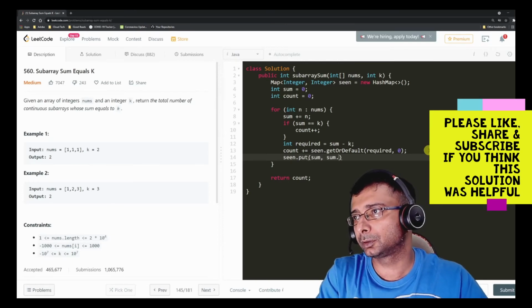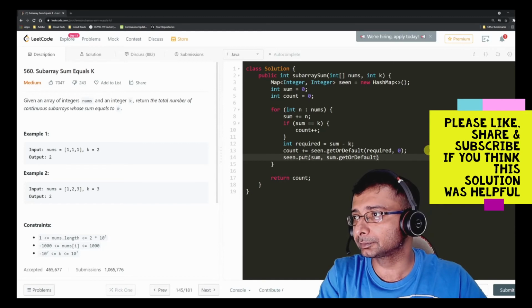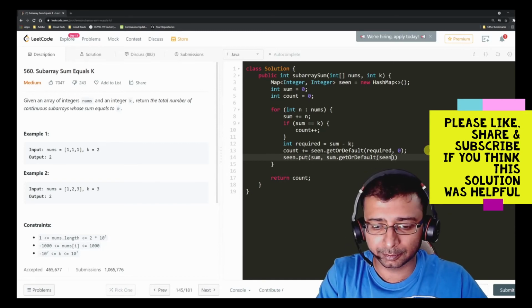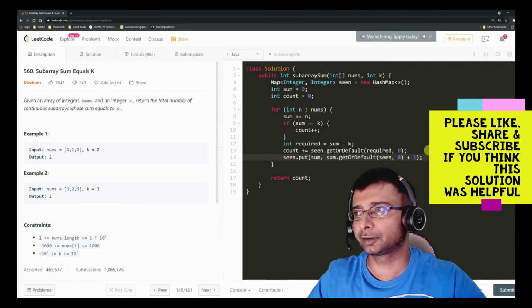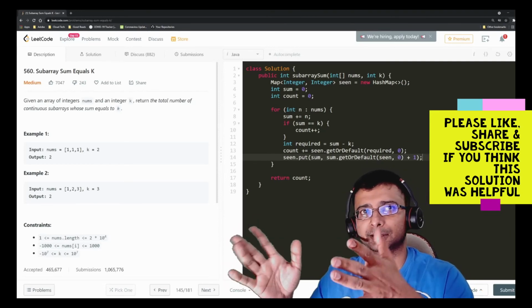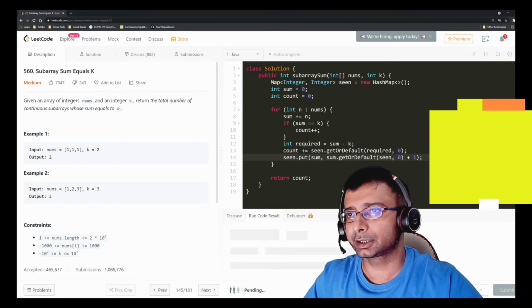And again, we don't know whether sum is there already inside this map or not. So we are going to do a getOrDefault with seen, and we're going to say if this key is not there, give me a 0 so that I can increment and put a value 1, right? So yeah, this is the entire algorithm. There is nothing much to it than this. So let's run this code and check.